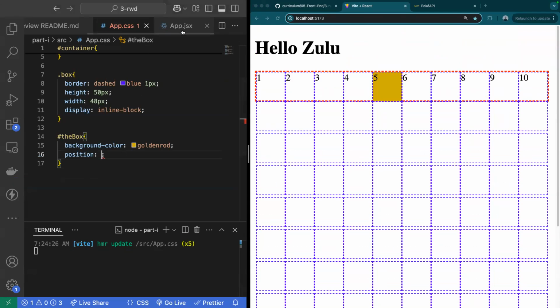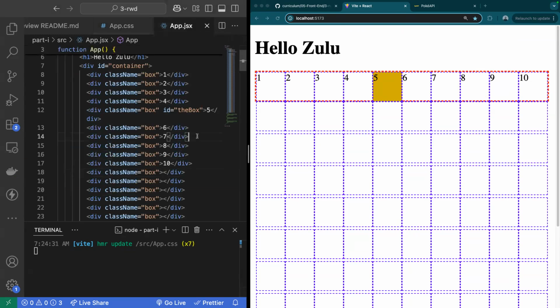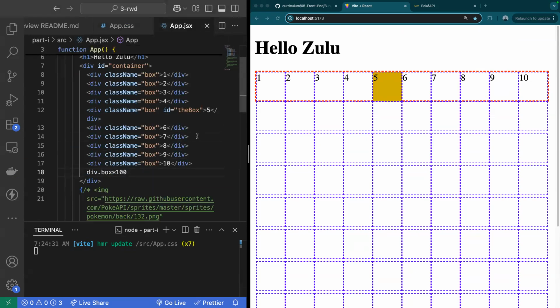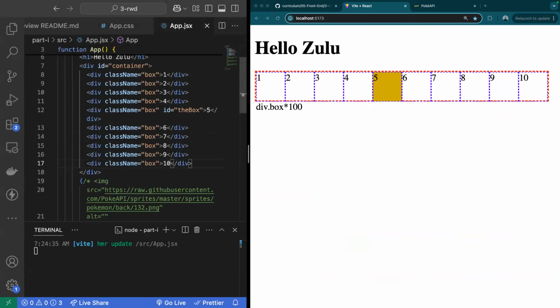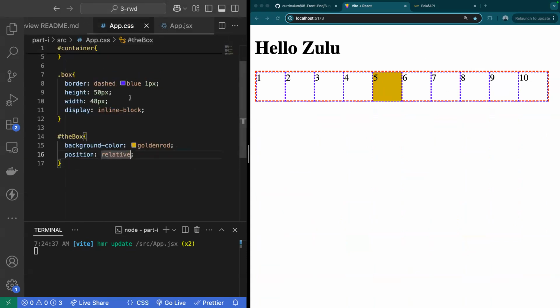And let me just come over to app CSS and remove these 100 boxes that we created. All right, so position relative. Currently right now, nothing really changed when I pass that position relative. Everything's still rendering where it's supposed to, right? We have 1, 2, 3, 4, 5, 6, 7, 8, 9. The 6 and the 5 aren't overlapping. So what does position relative actually do for me?